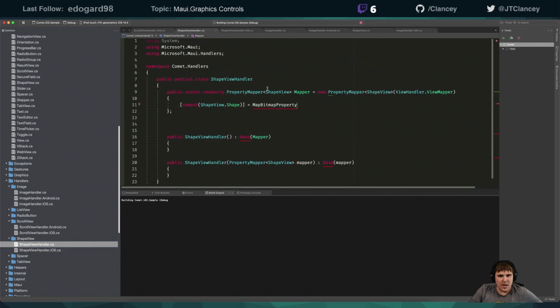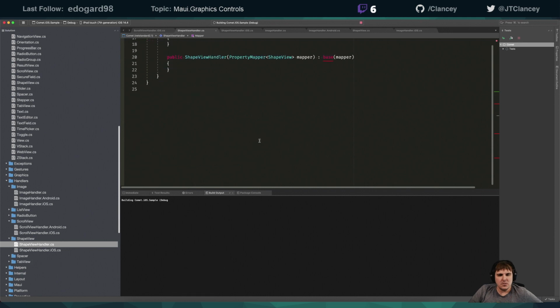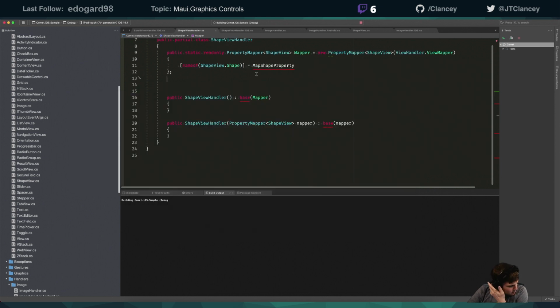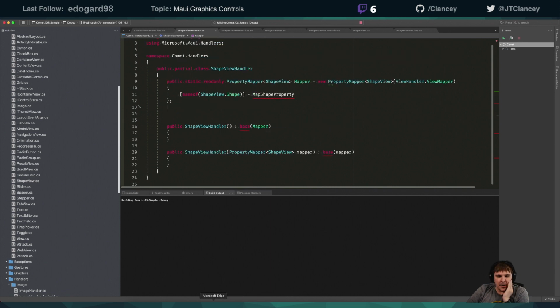Well, I don't know why we're not getting IntelliSense yet. And why this build is taking forever. All right, so the old shape view on iOS, I wonder. I'm just wondering the right API on this thing.